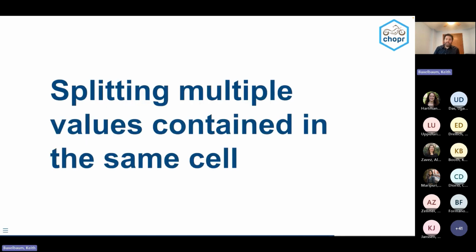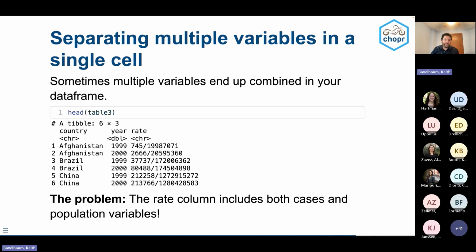So the final topic today, we're going to talk about what to do when you have multiple values contained in the same cell. This is the even more intense case of what we saw of having multiple variables contained in the same column. Now we're saying it's not just within one column, it's within one cell. That cell has multiple things that are talked about in the same place. We saw this in that table 3 example at the beginning, where we had a rate column that includes both the number of cases of tuberculosis and the total population within the same cell.